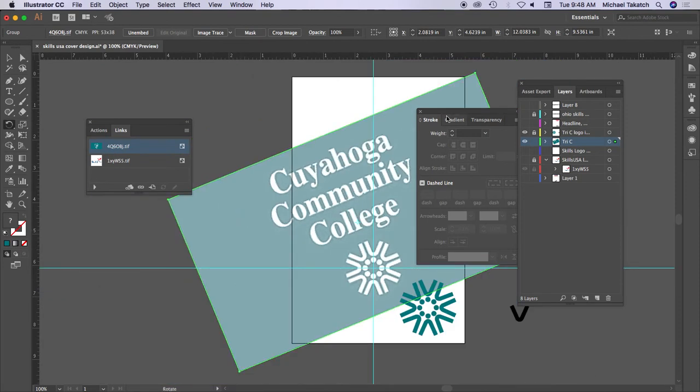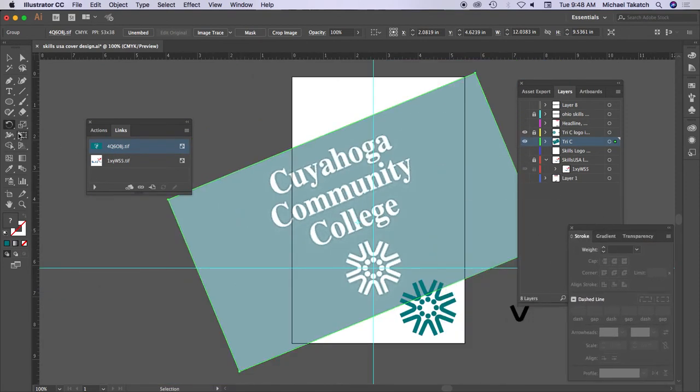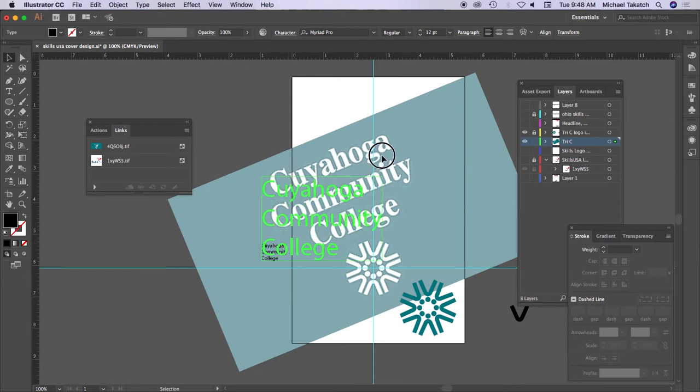You're trying to get Cuyahoga Community College in there. The text, we'll place it in there pretty quickly for you. Just hit. And this way I can just Shift key this up.